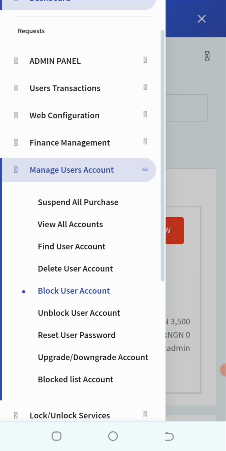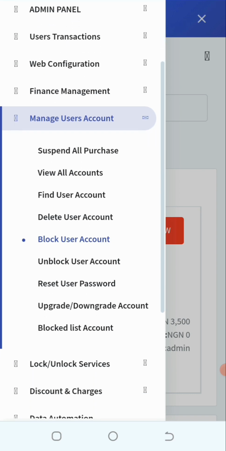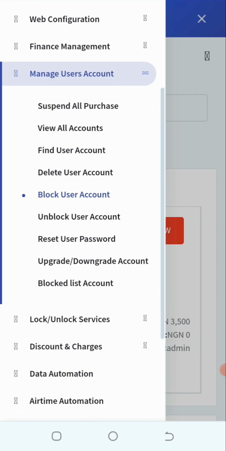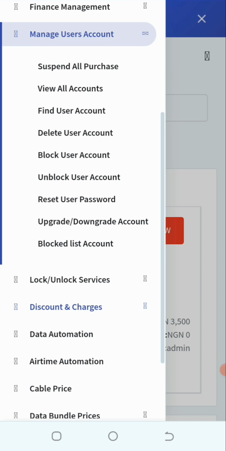So which other thing? Delete user if you want to delete any, find user if you want to find any user, unblock user if you blocked anyone you want to unblock, reset user password. If somebody is finding it difficult to reset his password, you can do it for him. Reset user, upgrade, downgrade accounts. Maybe somebody is a top user and you want to downgrade him to user, or from user you want to upgrade to top user. Block list, this is to check the list of people that you have blocked.